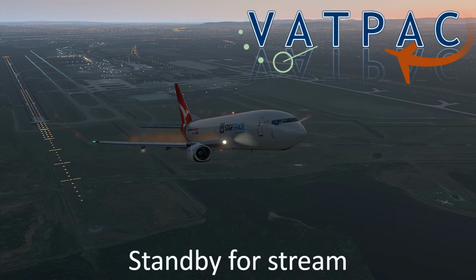Qantas 509 radio check. Qantas 509, readability 5.